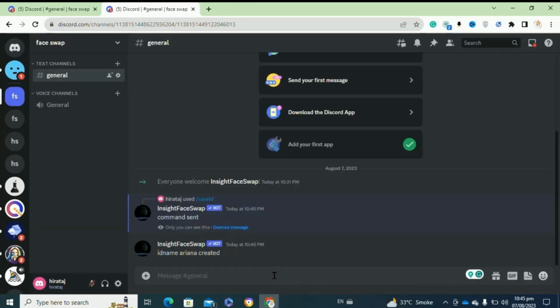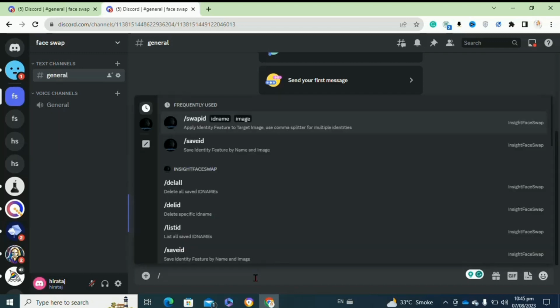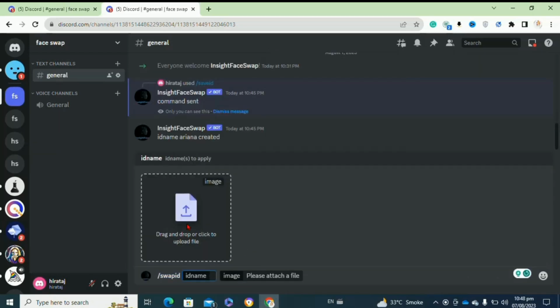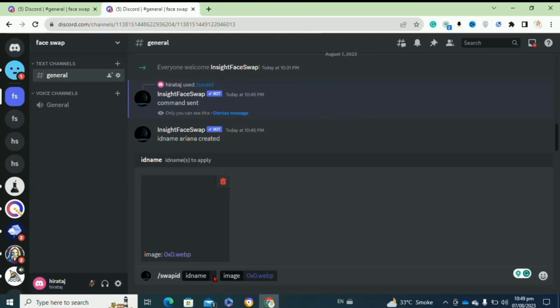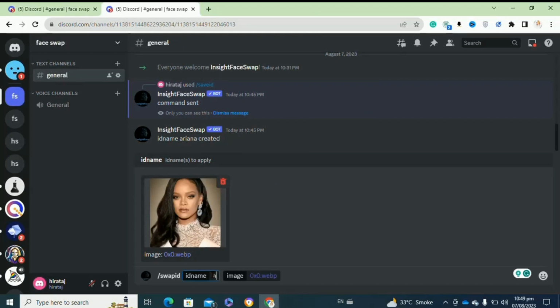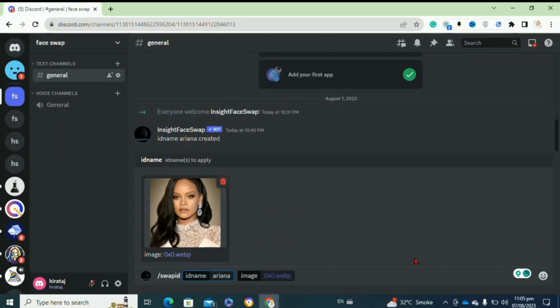Once you have created this ID name, then you need to create a swap ID. For this, you need to type /swap ID. Then from here you need to select swap ID, and after that click here to upload the image. Now from here you need to select the image on which you want to swap the face. And after that, here you need to type the save ID name that you have written earlier. Once you do that, then press enter.